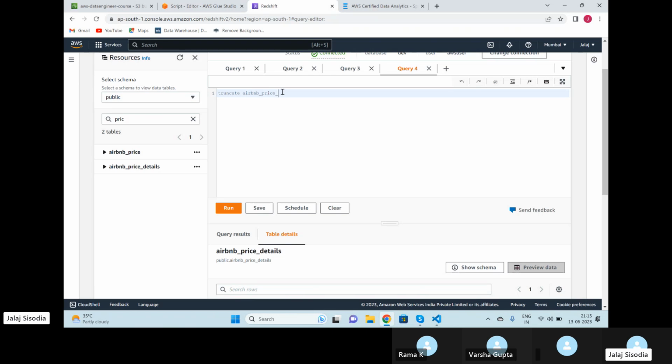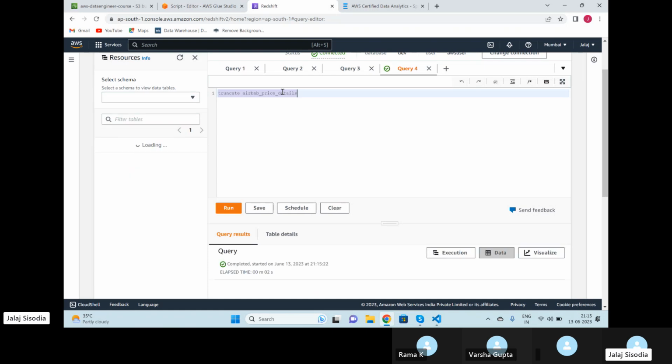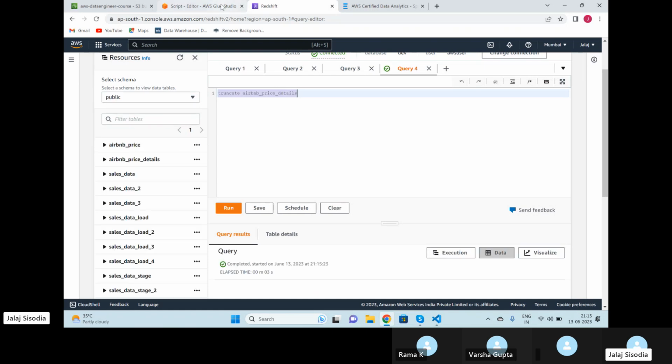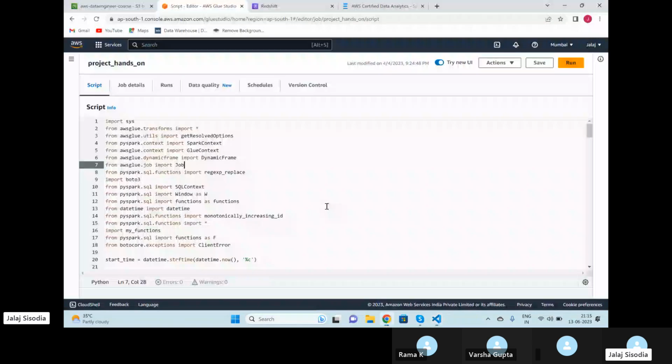Price. Same statement as delete star from table. Okay, so now my data is deleted. Everything is all good. I'm just going to copy paste my code there.